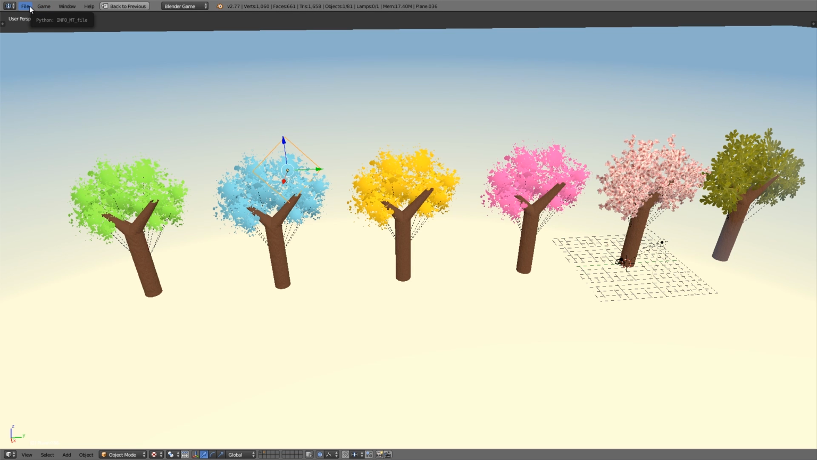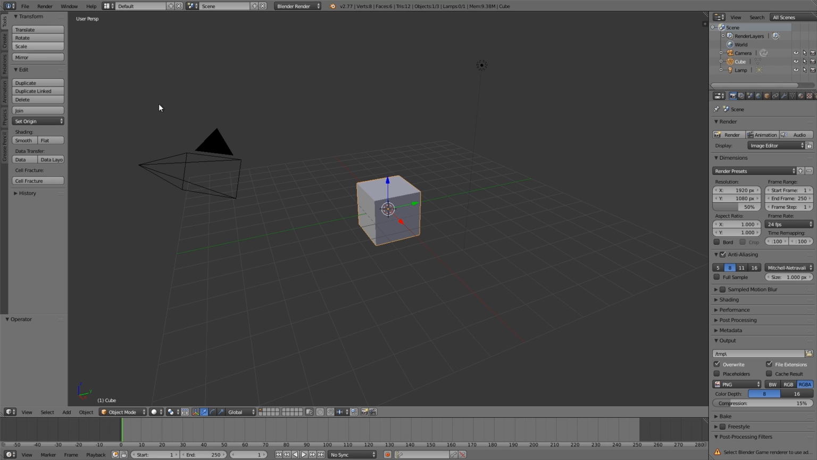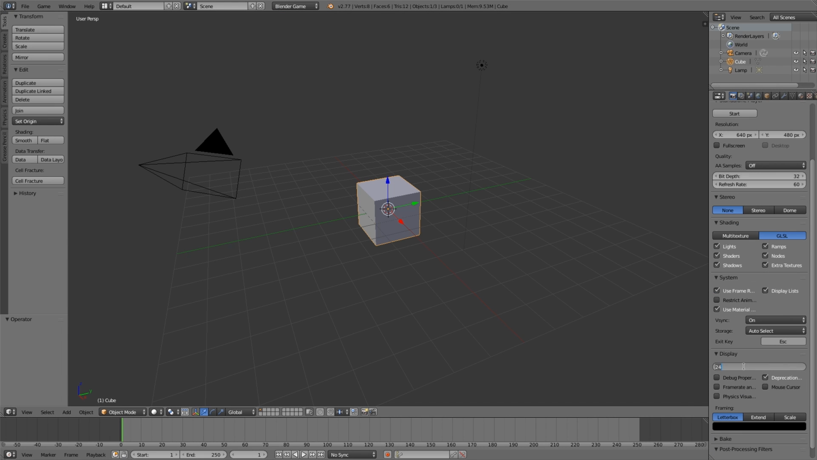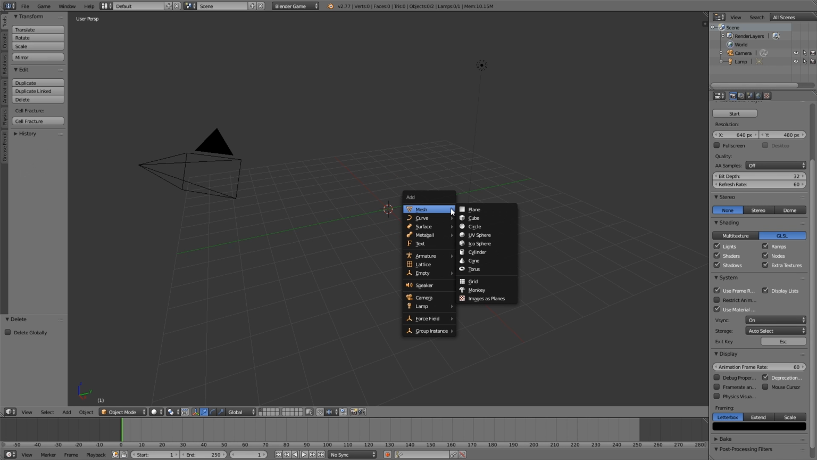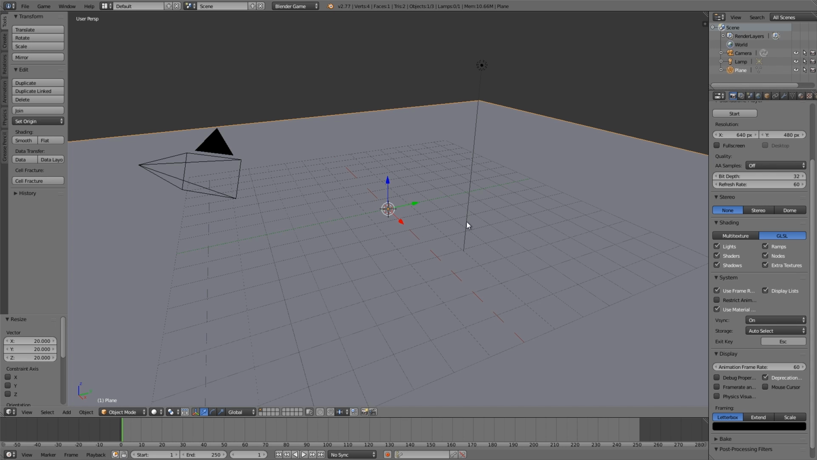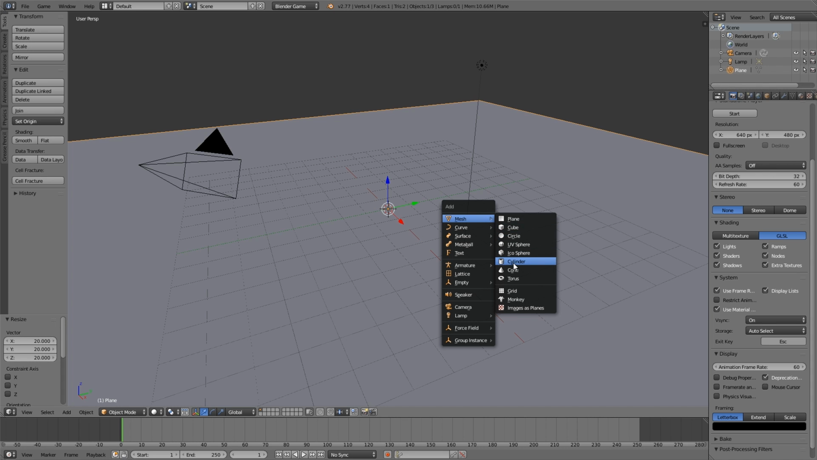So the first thing I'm going to do is make a new blend file. And here I'm going to go to Blender Game, GLSL, animation frame rate of 60, so just sort of the standard settings. X delete, Shift A, add a plane, S to scale, maybe 20, and then here Shift A, add myself a cylinder.